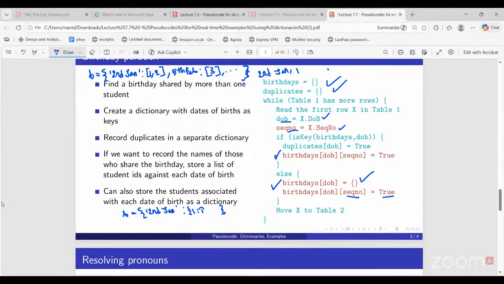Now when you encounter the next card, 2nd Jan again for student ID 2, what will happen in birthdays dictionary? In duplicates, I'll create an entry that 2nd Jan true. But in birthdays, what will happen?